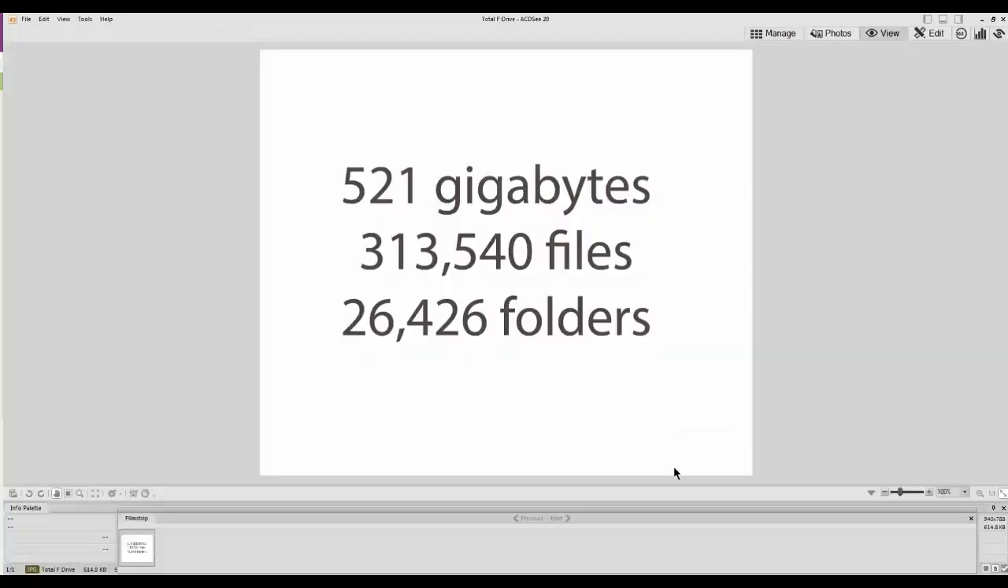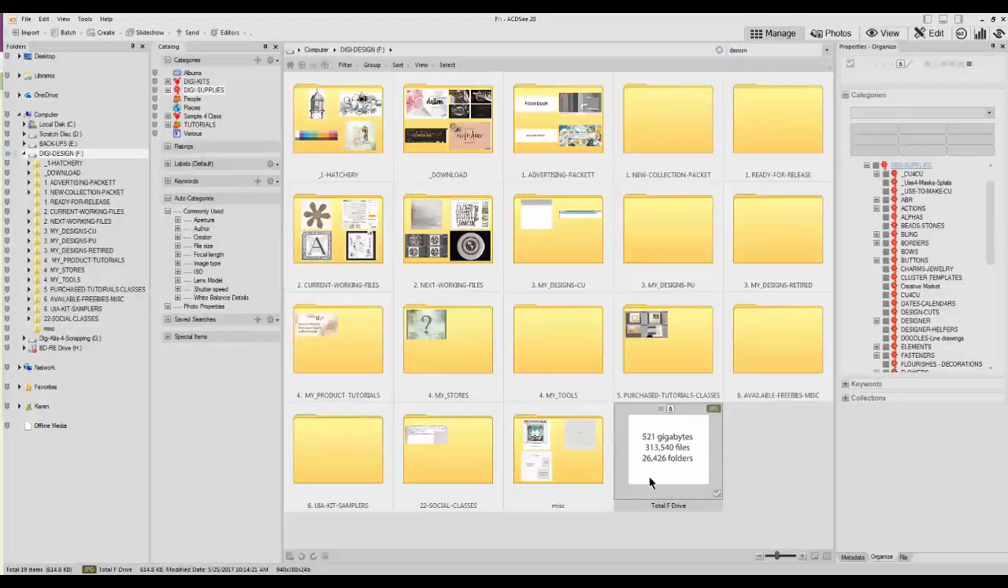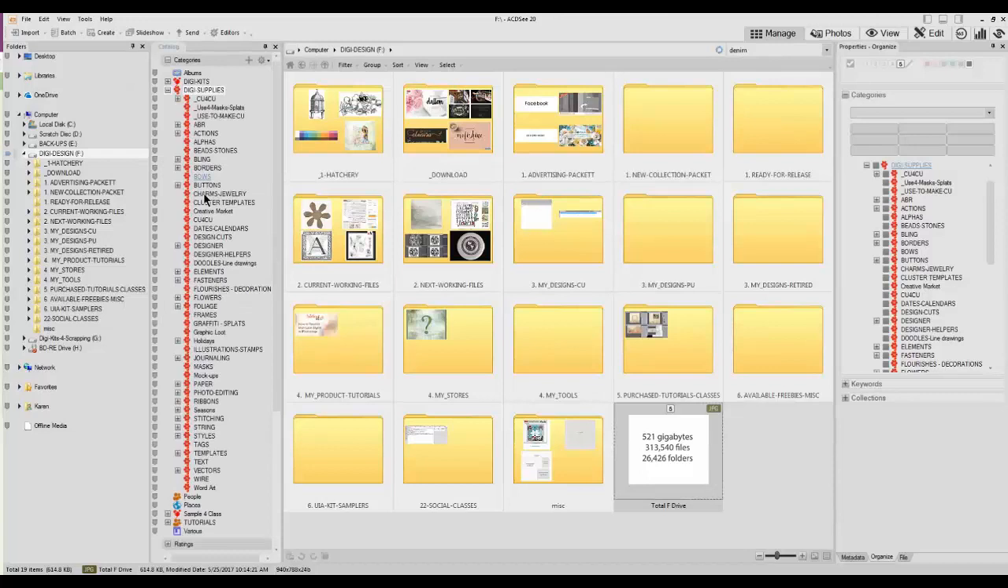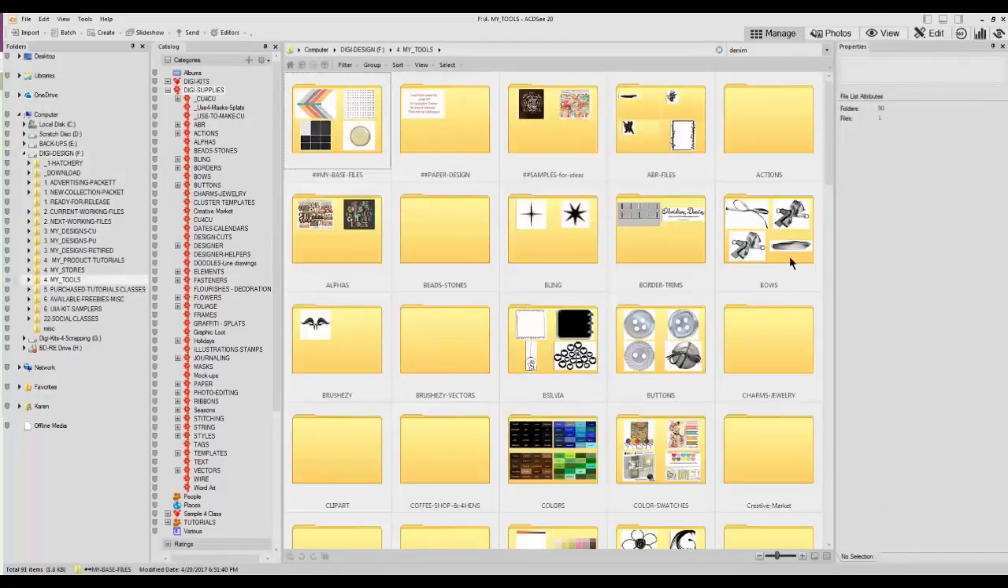It has 521 gigabytes of data, 313,540 files, and 26,426 folders. So that is a lot of information it's going to have to sort through whenever I ask it a question. So let's go ahead and go over to my tools. This is my tools folder. And you can see in my tools folder I have all of these items right here.